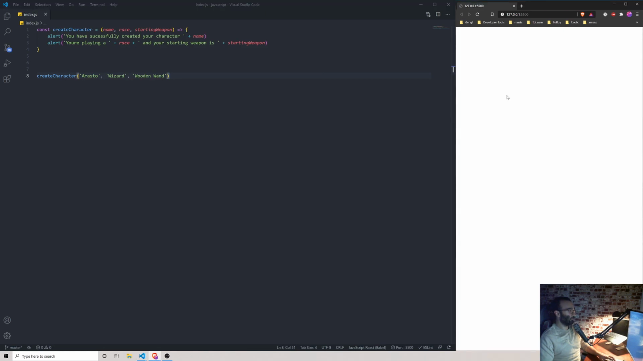So if I now reload the browser, it's going to say you have successfully created your character Erasto. And you're playing a wizard, and your starting weapon is a wooden wand. And this is pretty much how we can customize functions using JavaScript.